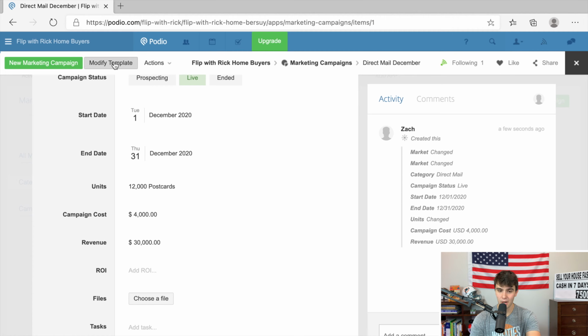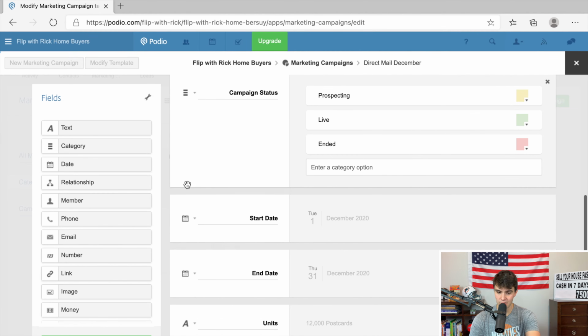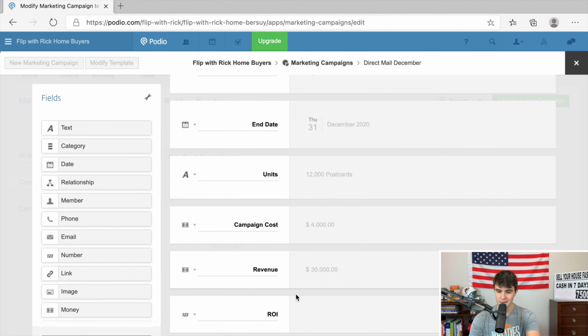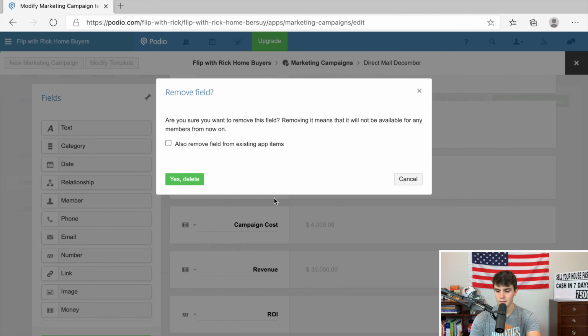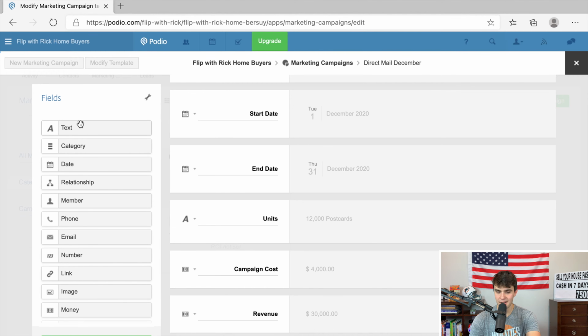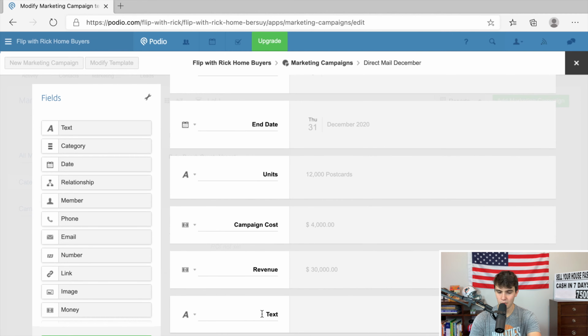Let's actually go to modify templates here, and let's show you how to do it. So this is like programming, but it's not programming at the same time. So you can just put the ROI if you want. Sometimes a lot of people just put an ROI of $26,000 from that, or you can get a lot more complicated. So if you want to get a little more complicated, you get rid of that. And we're actually just going to add a text here. And we're going to call this one ROI.